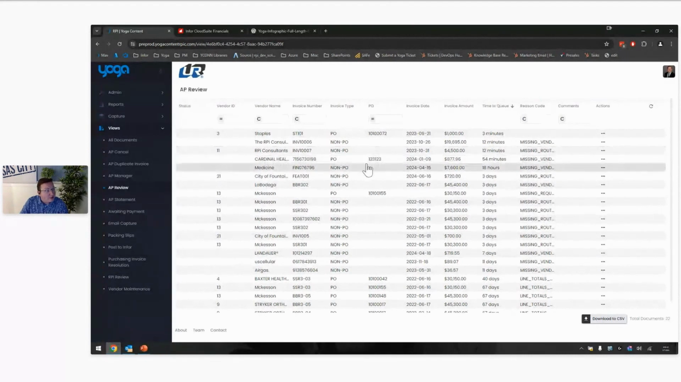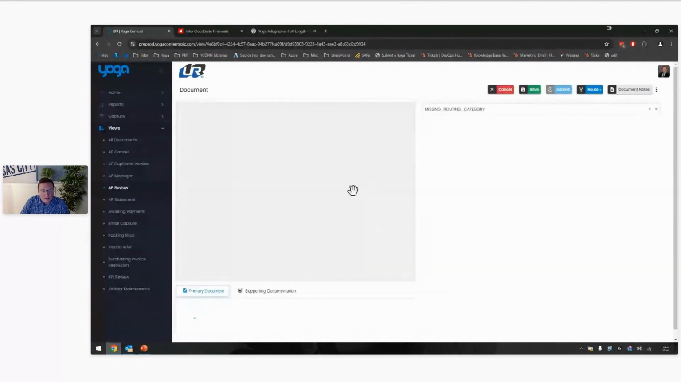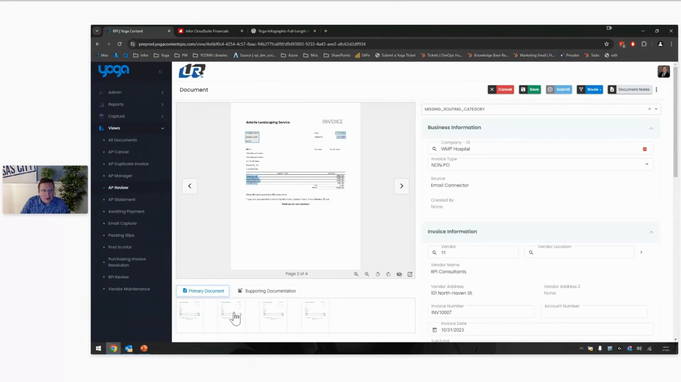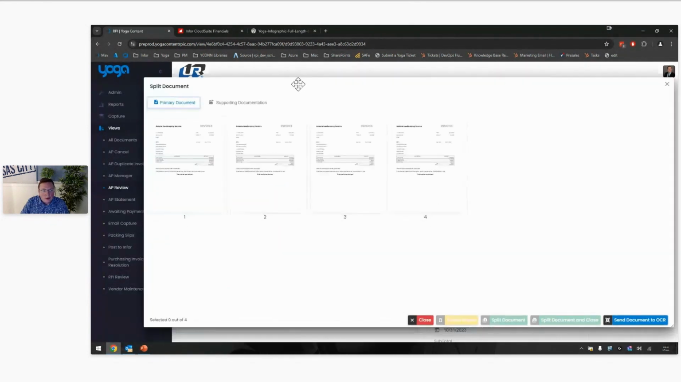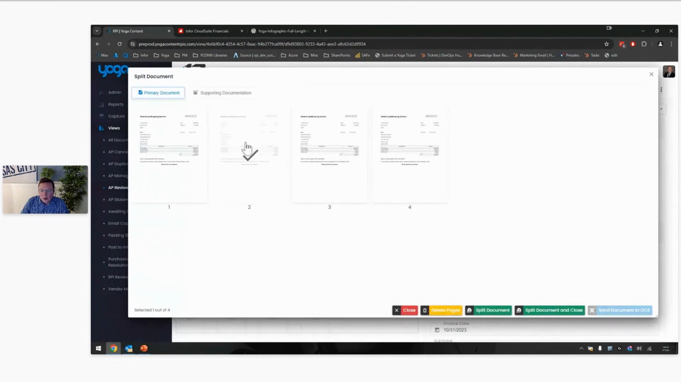Let's take a look at some of our split documentation as well. So if I open up a record that may have multiple invoices, here you can see I have multiple invoices attached to this record. What we can do is come up to the three dots and click our split document. And here, I can just click on this first one.